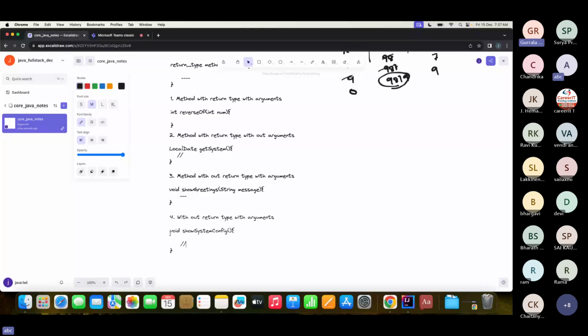This is a way you can remember the methods when you are writing them. So methods you will write in four ways: with return type and with arguments, without return type and with arguments, with return type and without arguments, and without return type and without arguments.